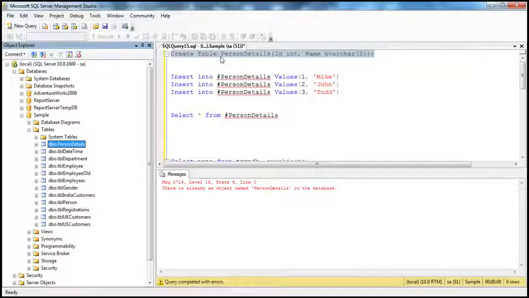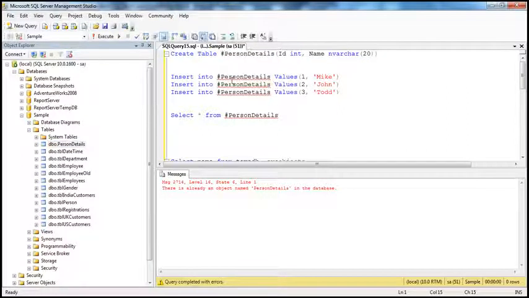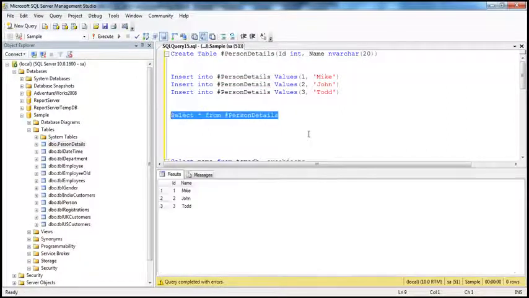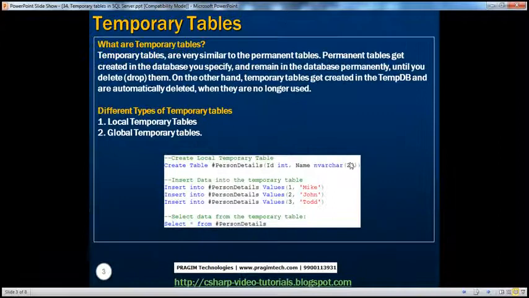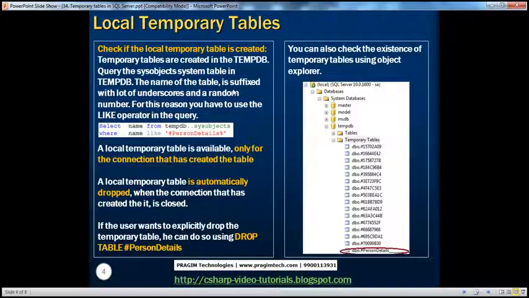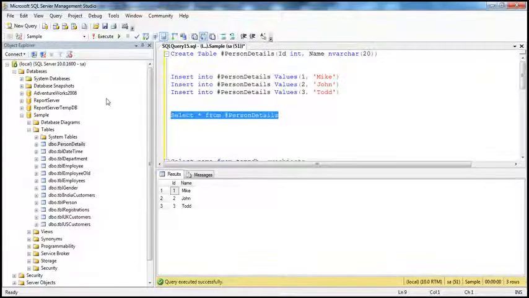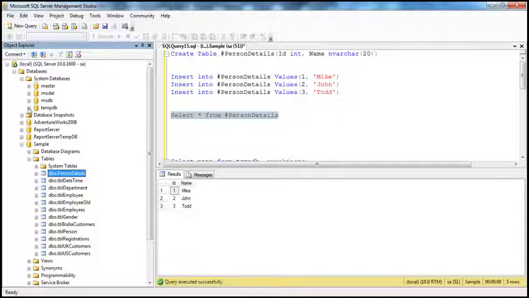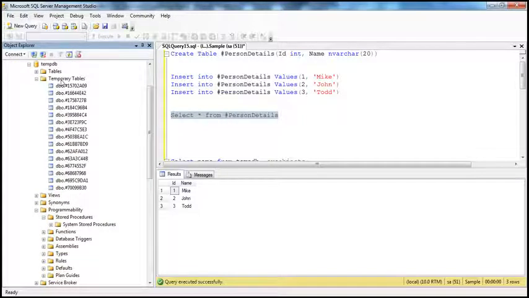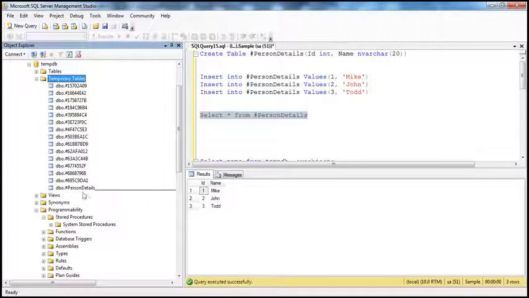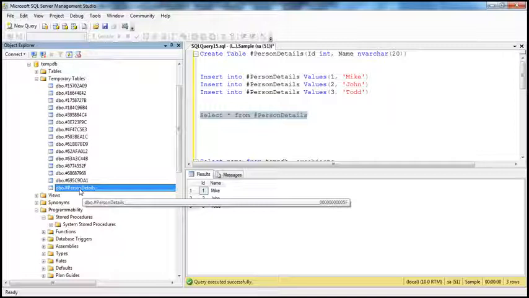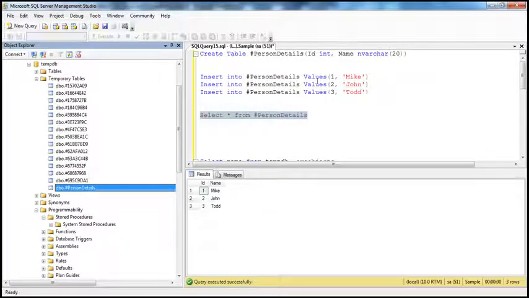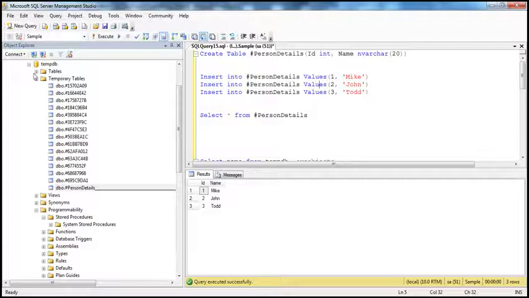But when I created this hash person details temporary table, where did this table get created? From the first slide we understood temp tables are created in the tempdb, so we should be looking for local temporary tables in the tempdb database. So we expand system databases and then tempdb and then the temporary tables folder within the tempdb. Refresh the folder and look at this. We see the table that we have just created, the local temporary table. So that's one way, graphically using the Object Explorer window.